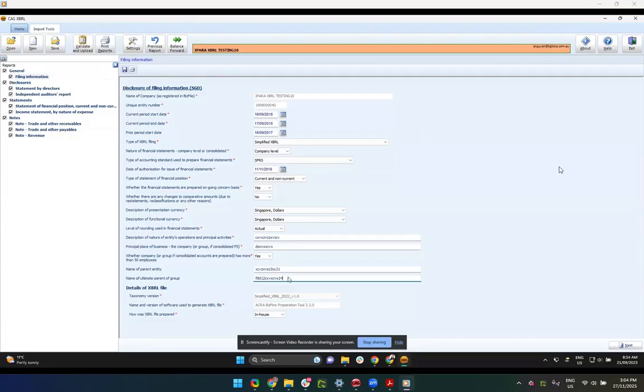So this file is not limited to just a CAS 360 file exclusively. As long as it's an XBRL file, even the ones that you have gotten from Accra, the ones that you prepared through the Accra XBRL preparation tool, it will be able to read that particular file in CAS 360 XBRL.